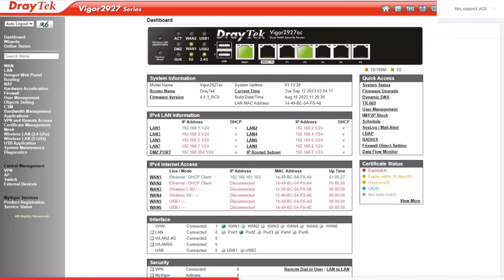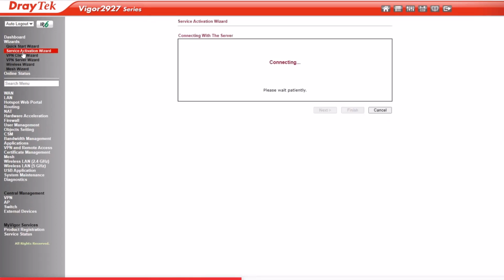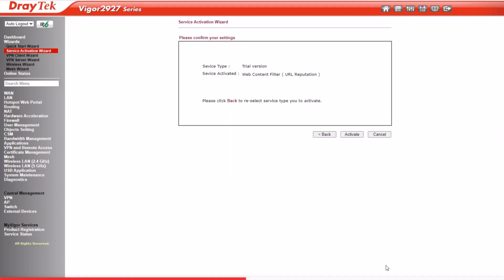Then go back to the router and click on the Service Activation Wizard. This will bring up a menu for service types you can activate after the router contacts the DrayTek server. Select the 30-day trial Web Content Filter option, tick the box to accept the agreement, then click Next. Click on Activate.